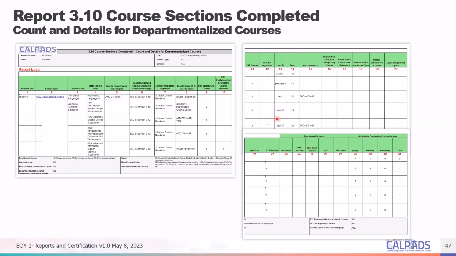Moving on, report 3.10 shows you the details of the completed local courses, and there's more detail in terms of the specific courses, right? You have here your local course ID. If the course is taught by a high quality CTE staff member, okay. Then you also have the charter local assignment, and then students completing courses, so males, females, non-binary. All of those are provided in here.